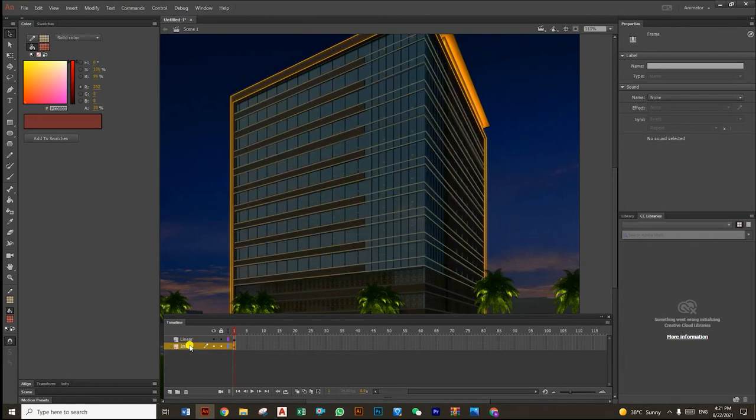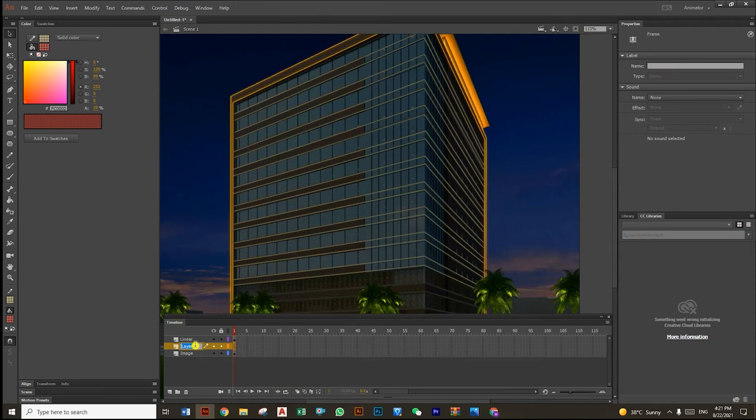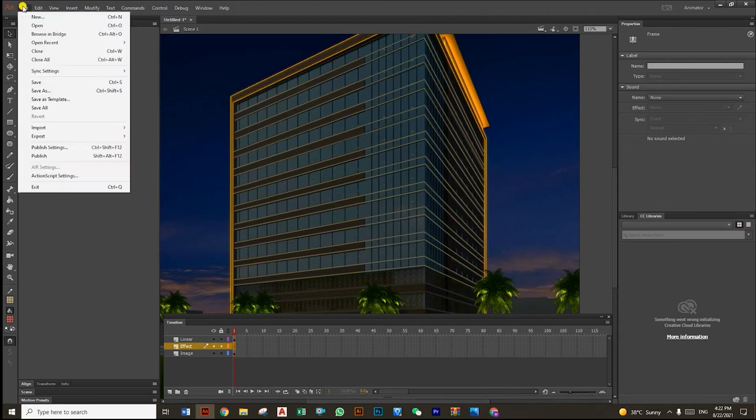Now we need to import the effect that we created already, FLB. So we'll click on the image and create another layer. We'll name it effect. So this is our effect layer. Now we'll click it here and go to file, import video. It will not be import to stage, because import to stage is only for a still image or something. When we are importing video, it will be import video.